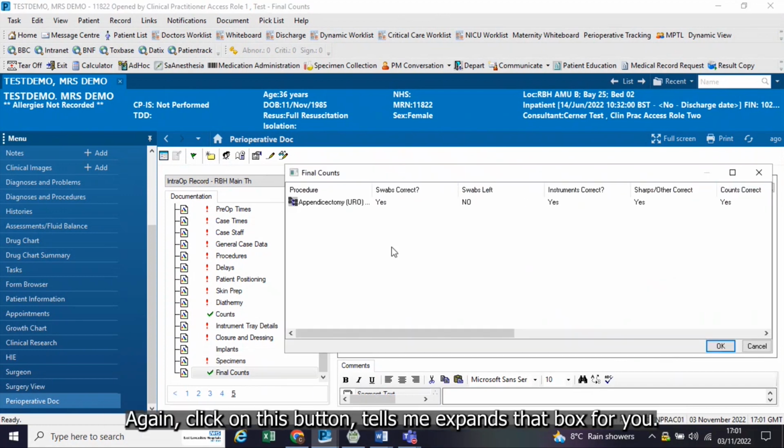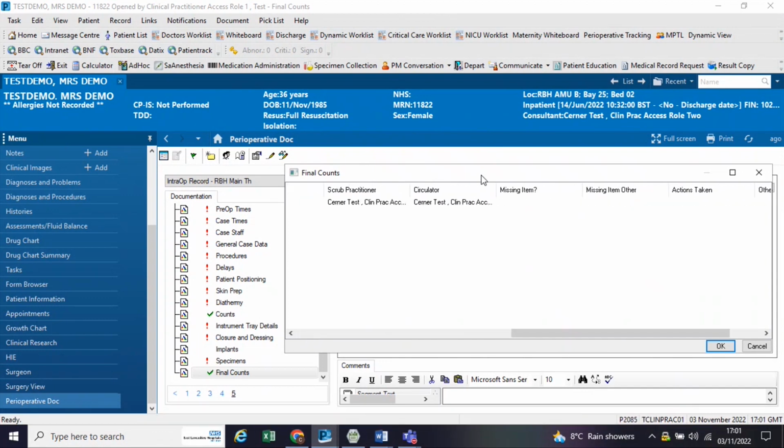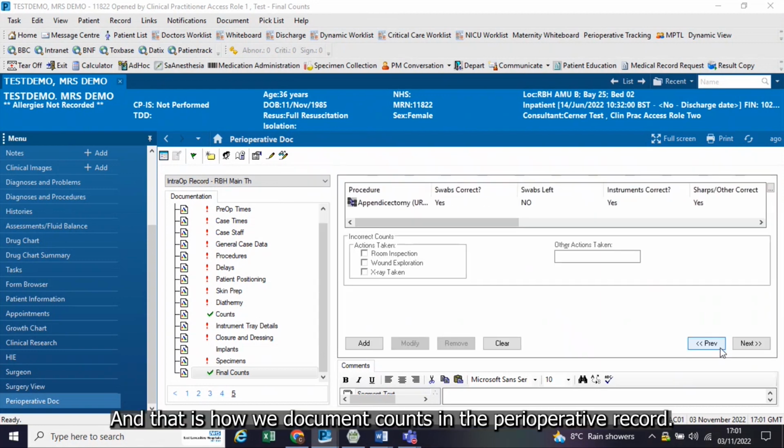Again, click on this button, it expands that box for you. So appendectomy, who performed the counts, if there was anything wrong and any actions taken. And that is how we document counts in the peri-operative record.